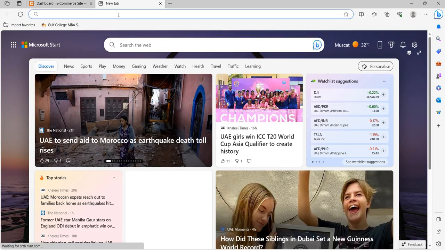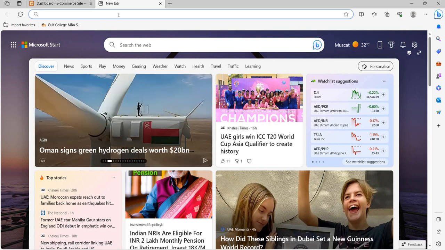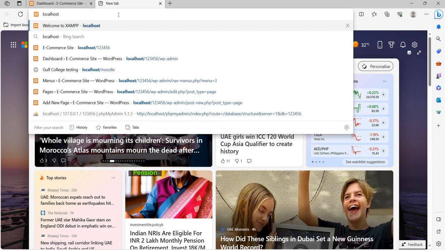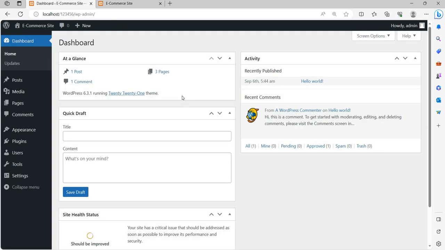open another tab to display the website look and feel. You can write localhost and then your folder name, your ID number 12345. Okay, these are the pages that I have designed. Now I'm going to create a web page, or you can edit an existing page.